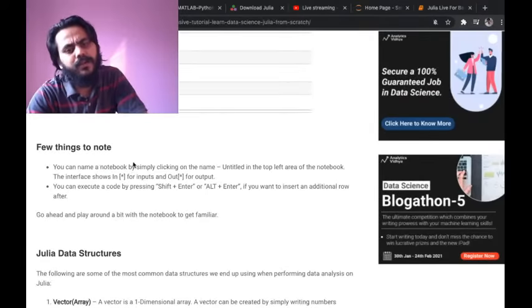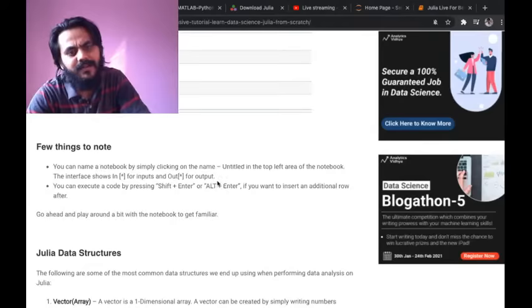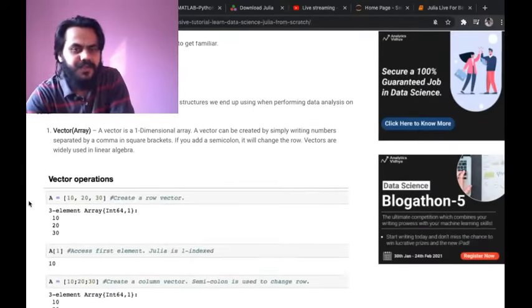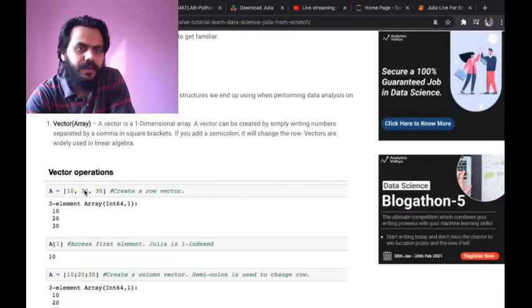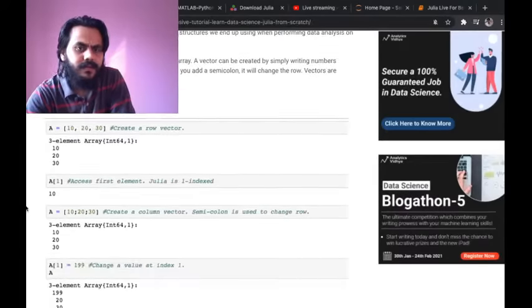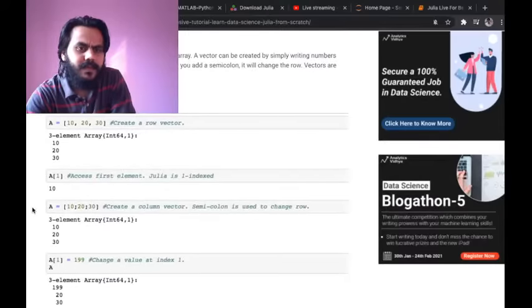Now, a few things to note. You can name a notebook simply by clicking on the name. Yeah, that we pretty much know. Julia data structures. Yes, this is important. This we have already made. Access first element. 3-element array. Create a column vector. Change. Acha, semicolon is used to change row. Fine.